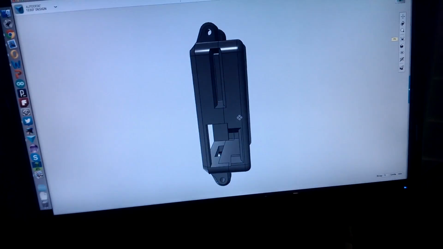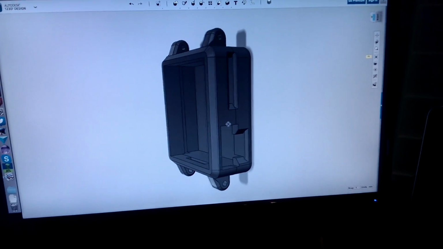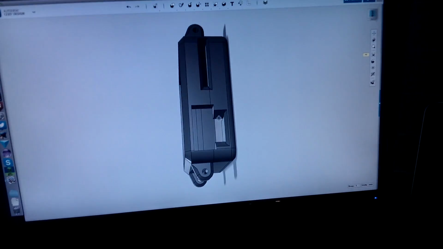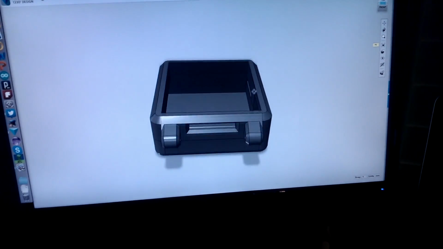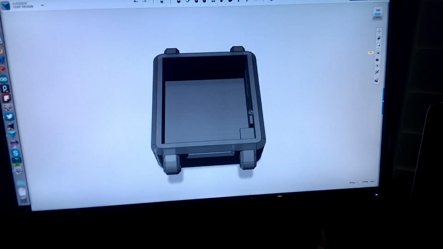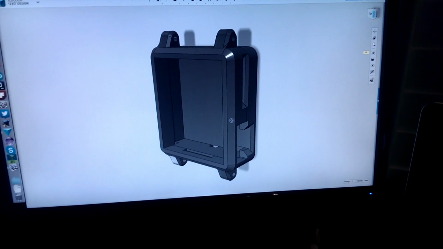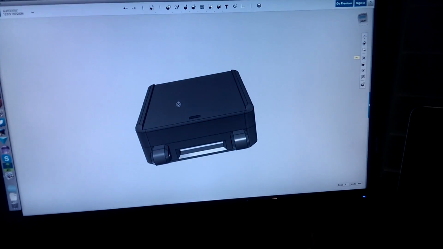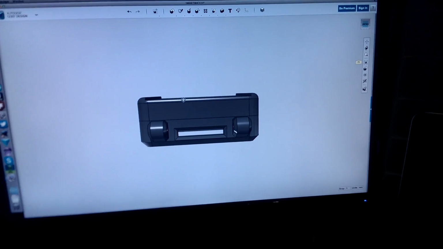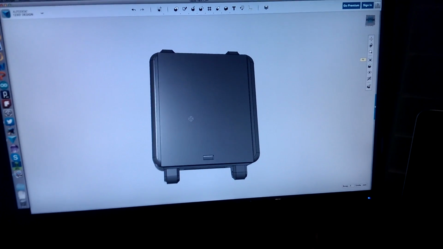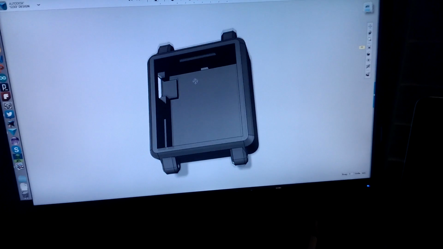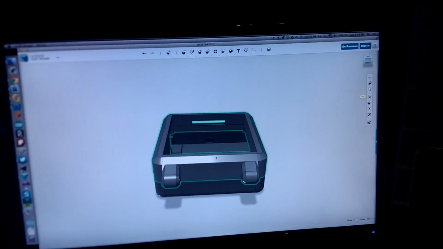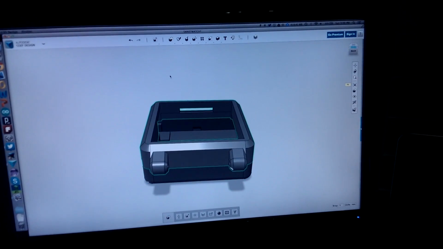So there's the slot at the top for the flick switch, and then there's the USB plug and the power switch there, and then there's the micro SD card slot, and then the screen comes out the front, and then there's a little slot in the bottom for the Qi wireless charging coil, and then a little slot right here in the bottom to let the wires go all the way through.